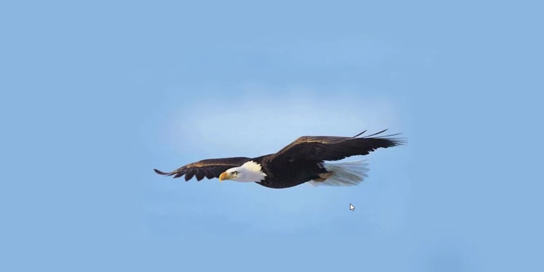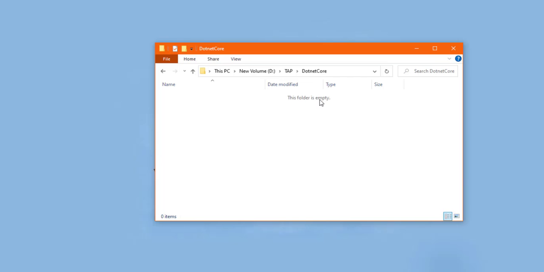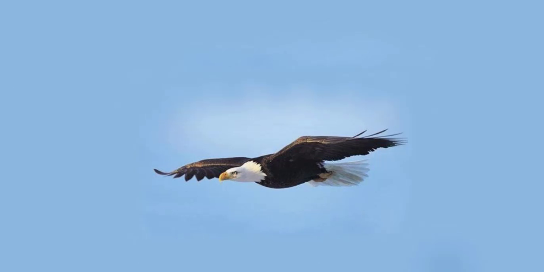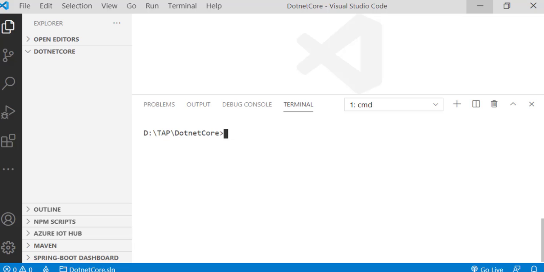Let's start building a simple layered .NET Core solution application with the help of Visual Studio Code on the .NET Core runtime. Can I just open this .NET Core folder within my Visual Studio Code? Here you can find this .NET Core folder has been opened in Visual Studio Code, which is totally empty.